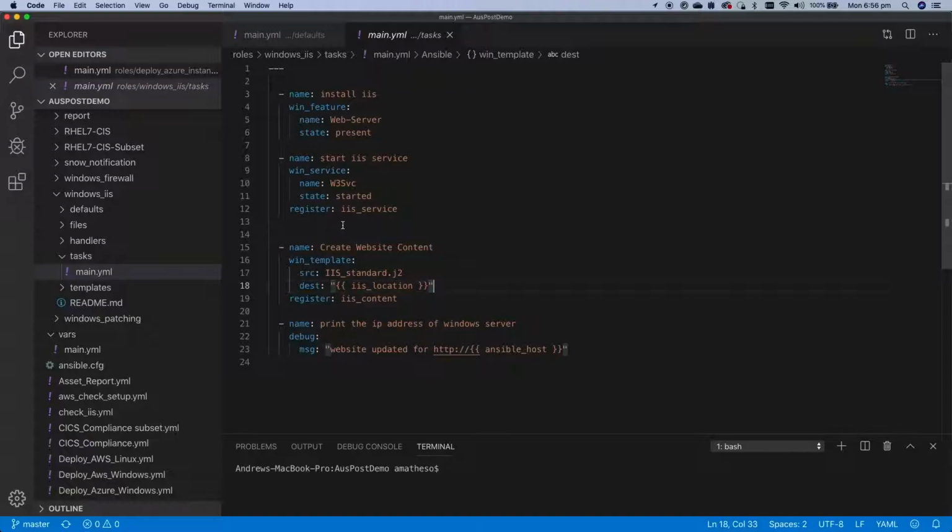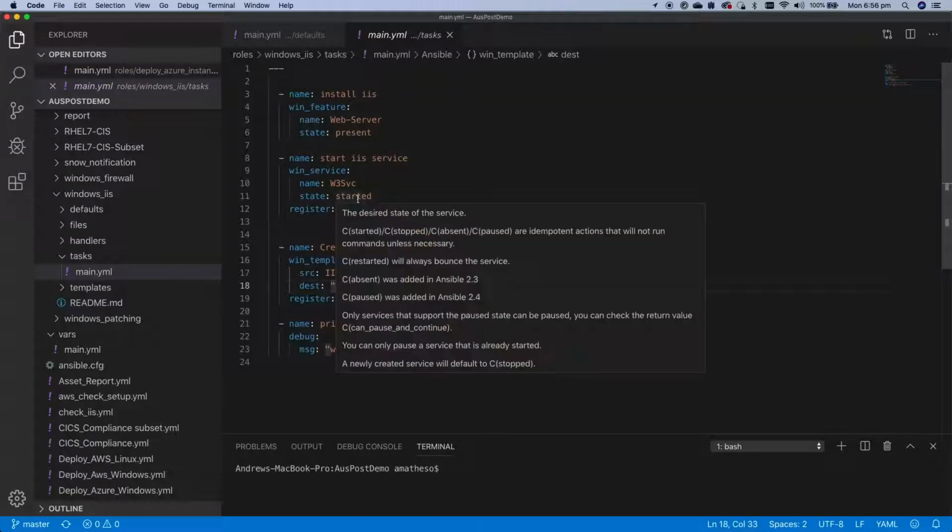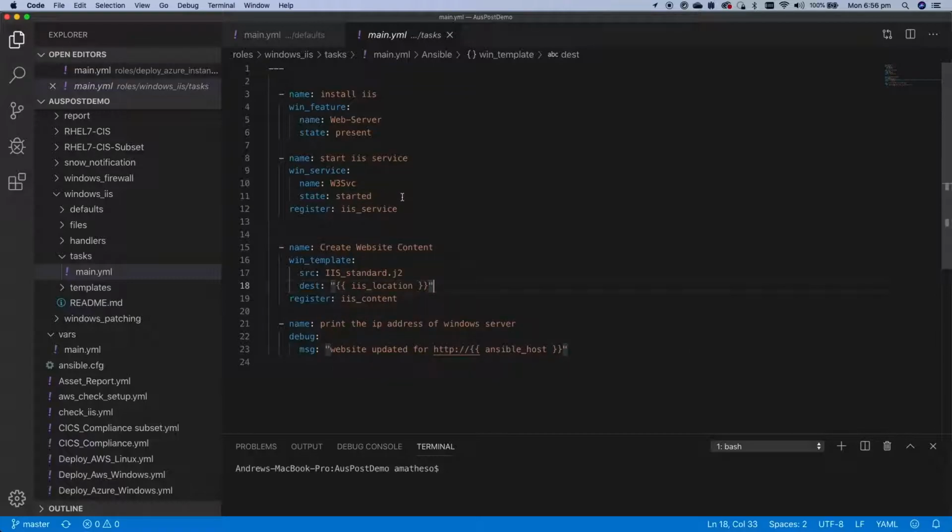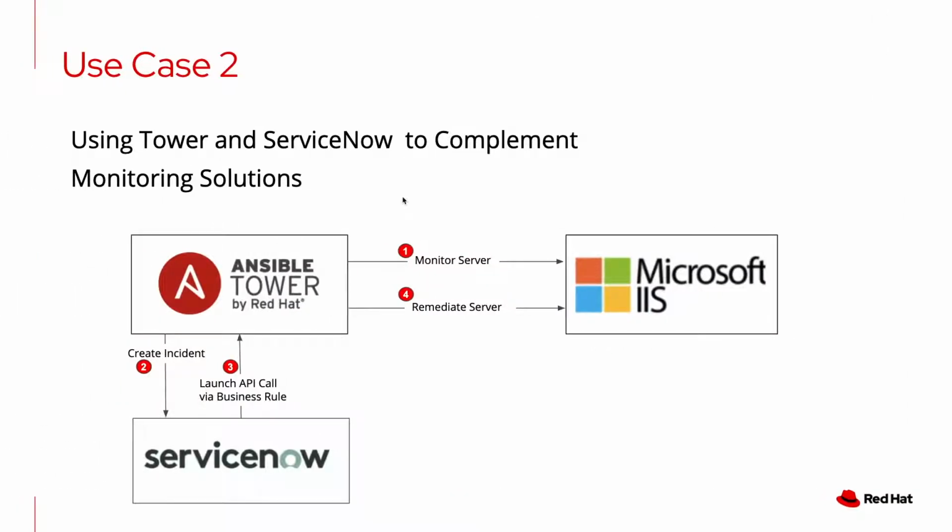The idea of this playbook is it can be run on a schedule, and the only thing that will change for us is that we'll restart the service because it was stopped. Right, so once that has been remediated, we'll contact ServiceNow again and we'll close the incident. All right, so let's take a look at that.